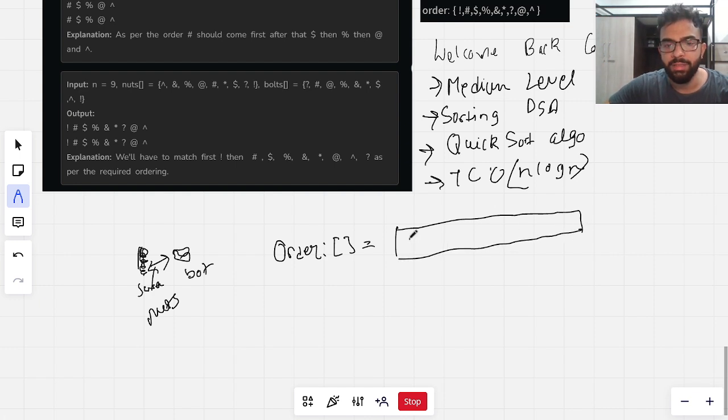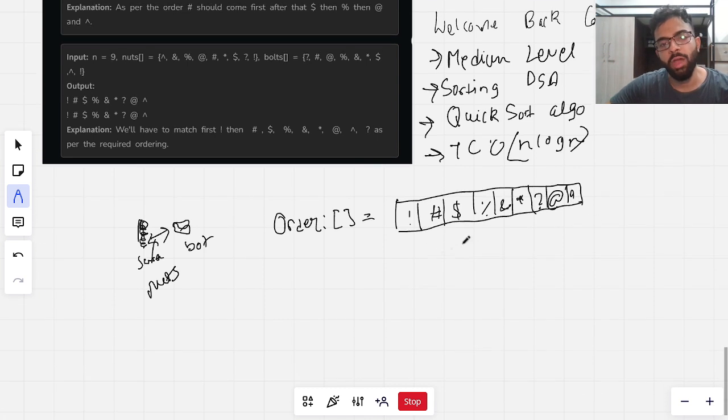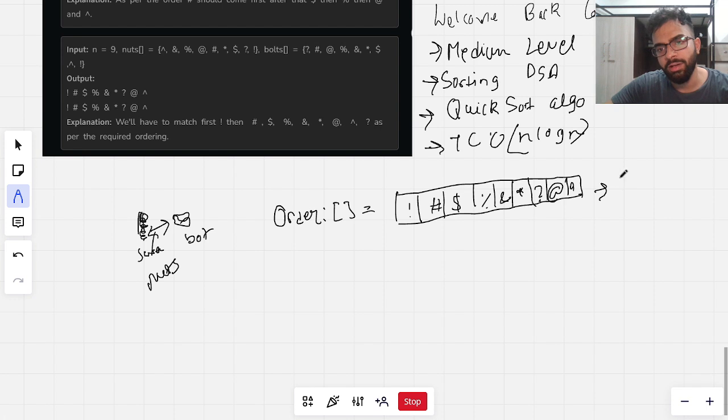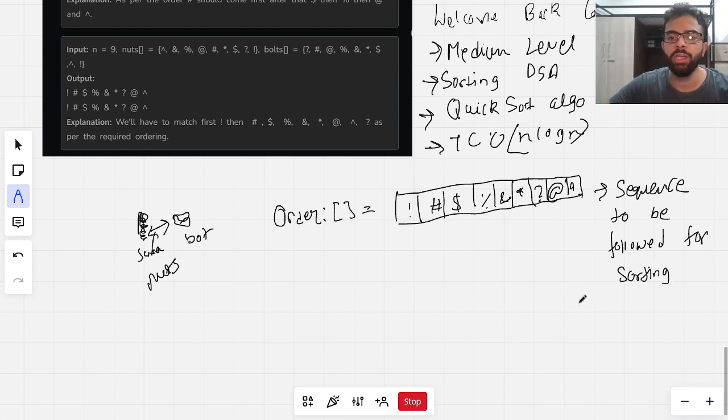First element is the exclamation mark. Then we have a hashtag, then a dollar, then a percentage, then the and symbol, then a star, then a question mark. You can see these are various symbols, and this is the way you have to sort. You can write it over here. This is the sequence to be followed for sorting. This is the sequence we are going to follow for sorting.